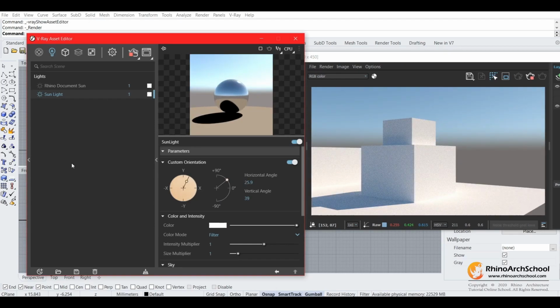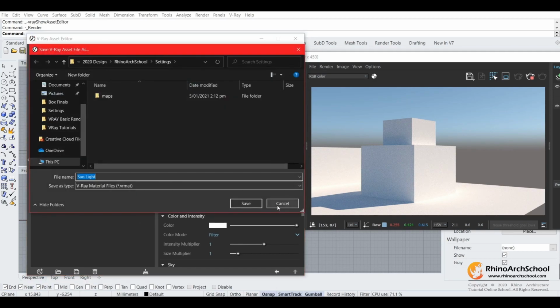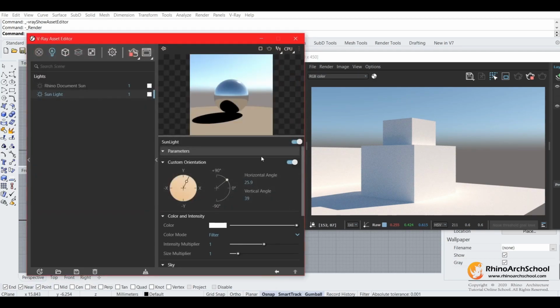Similar to the render presets, you can also save this if you would like by going to Save Asset to File and making your sunlight. And that way, if you want to set the same time of day for a different model, you can simply just open it here and it will show up under sunlight and be placed directly into your scene.